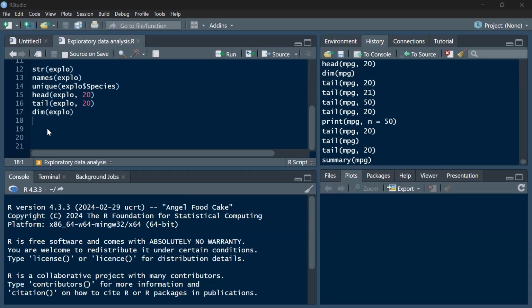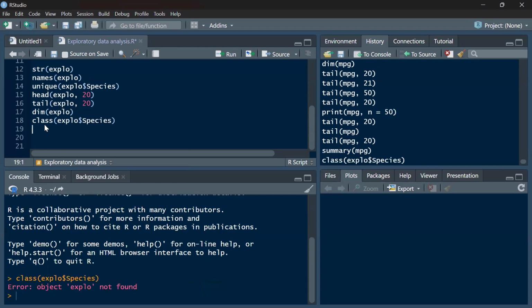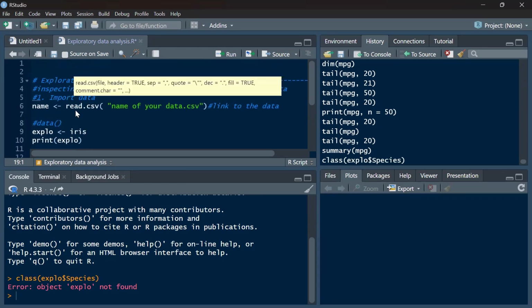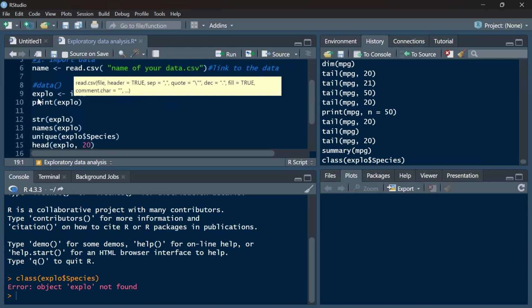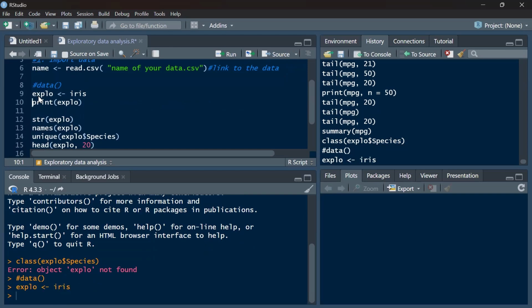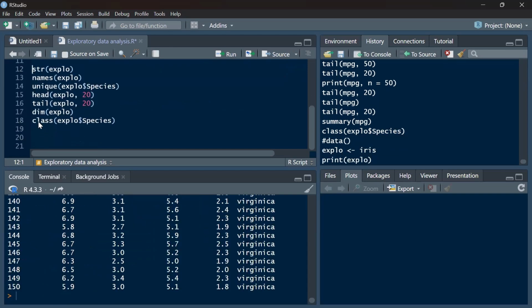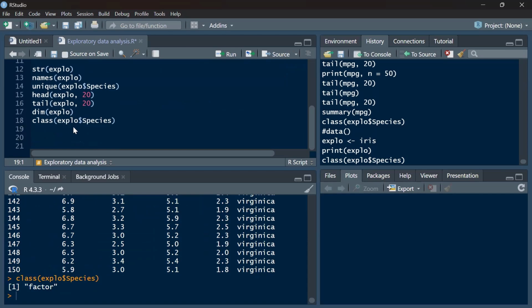All right, the other thing we're going to look at is the class of each variable in the data set. So we can say class, explore, and then dollar Species. You need to make this an uppercase. Then you run it. Explore not found. I need to run this again, I just came into it. And now it's saying the class of Species is a factor.